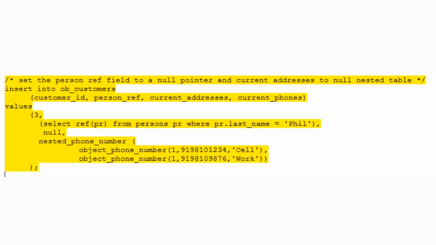Finally, how about this third insert statement? Here we're setting our pointer to a null row and our current addresses field to a null nested table. Again, I think once you think about it, it all seems pretty darn reasonable.